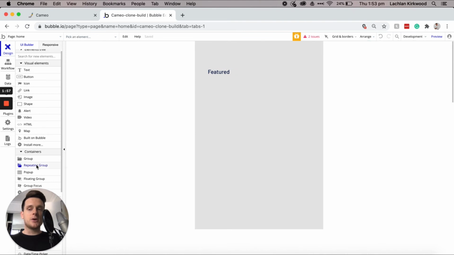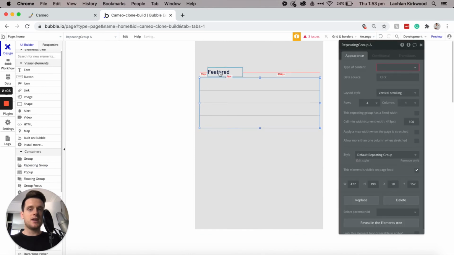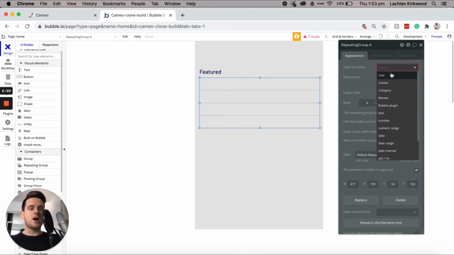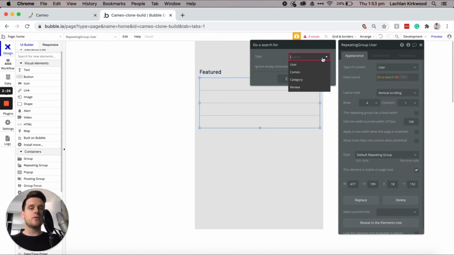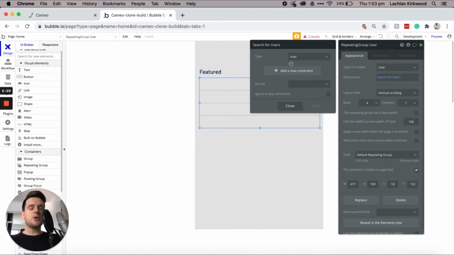And then below this, I'm going to add a repeating group. I'll make this pretty much the size of the full page. I'll move that heading over so it's in line with that repeating group. And this repeating group is going to need to display a list of users, more specifically a list of users who are celebrities and users who have also been featured. So we'll go ahead and update the type of content here to be a user. And then within our data source, we'll perform a search, and we'll of course be searching for all of the users. But we don't want to be displaying every user across the platform, because remember, let's say half of our users, or most of our users in this case, will be regular users who are requesting cameos, not users who are celebrities who are recording the cameos.